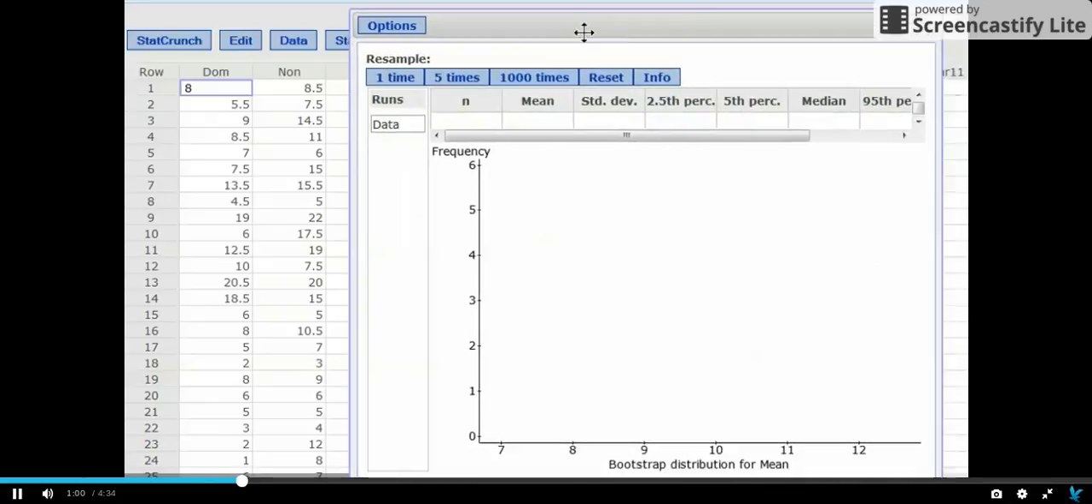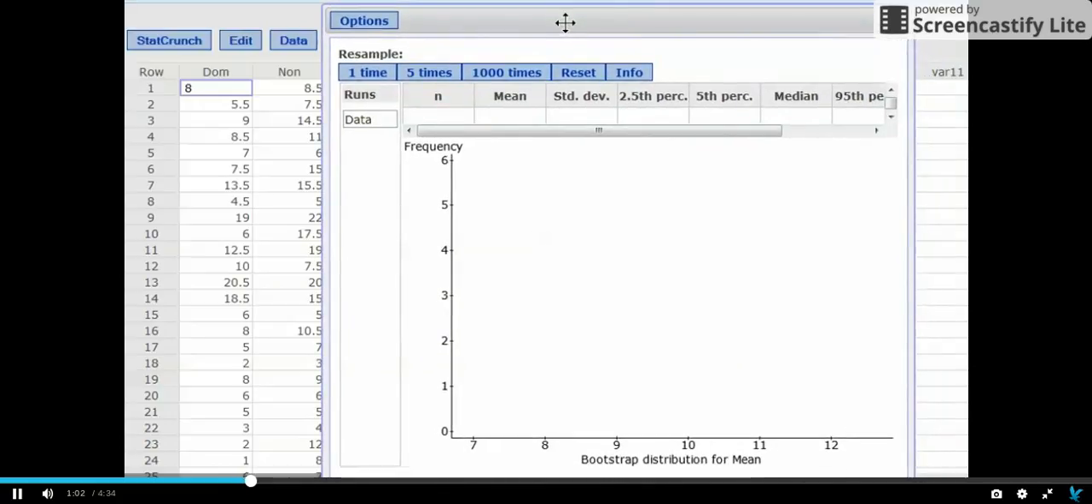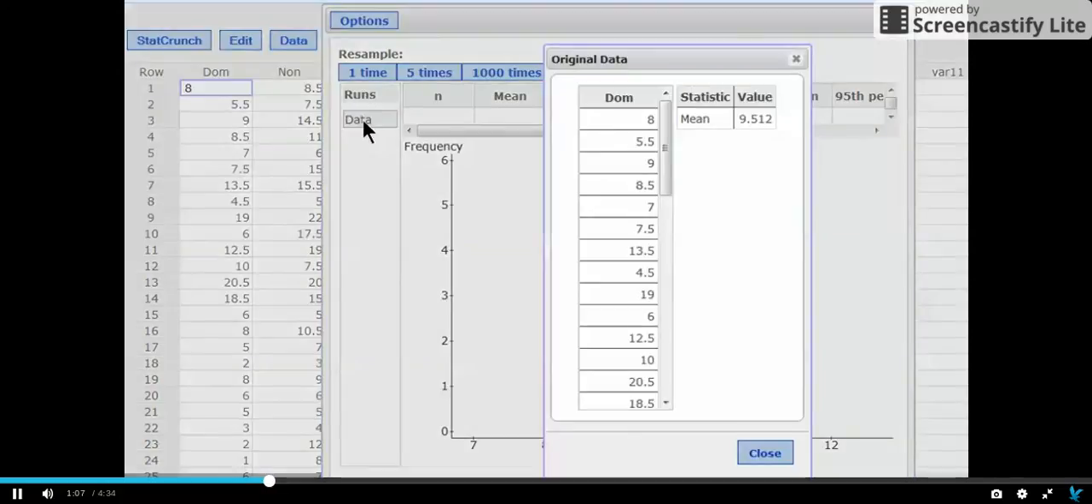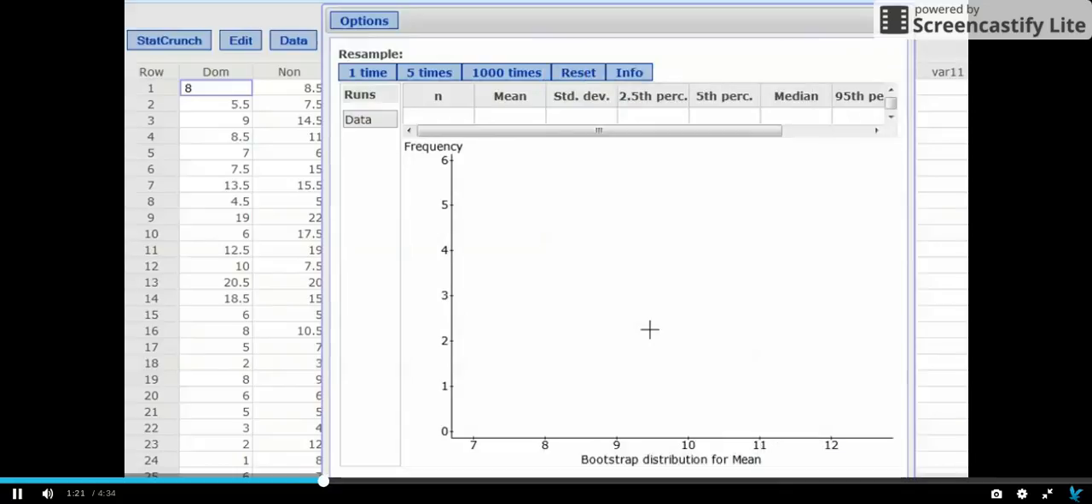And next you'll see this applet setup. On the left side it shows the data. If I click on data, it will show me the sample data. And it says the mean for our sample is 9.512. On the right hand side of the applet, as we run more samples or construct more samples, StatCrunch will begin to build a histogram of the distribution.